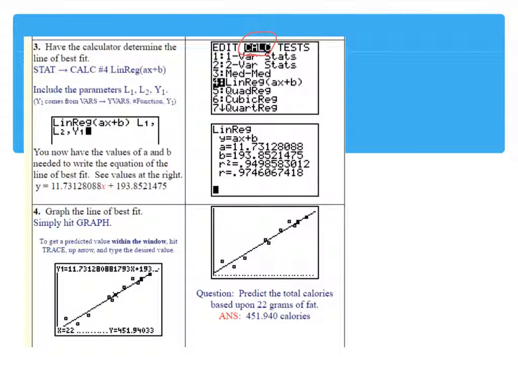And the directions below in the parentheses say that Y1 comes from going to vars, yvars, function, and Y1, and then it will come up. So now you have the values of A and B that you're going to need to write the equation of the line of best fit. By typing in that Y1 variable, it has automatically popped the line of best fit into Y equals on your graphing calculator. So if you simply hit graph, the line of best fit's going to show up through those points.